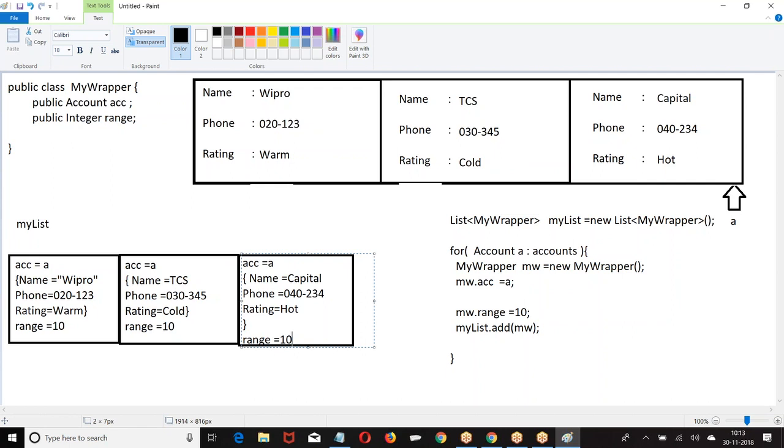Right? So apply the same with the Contact object. Create a wrapper class with a contact and flag.